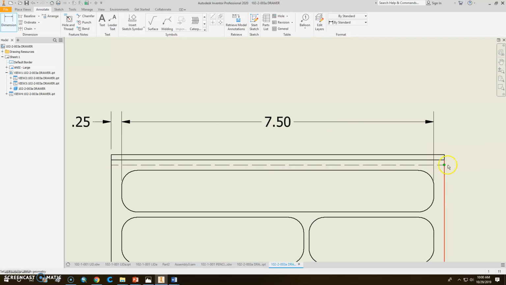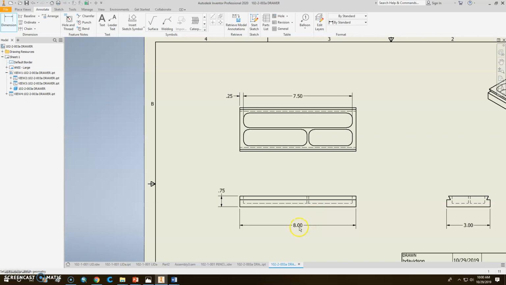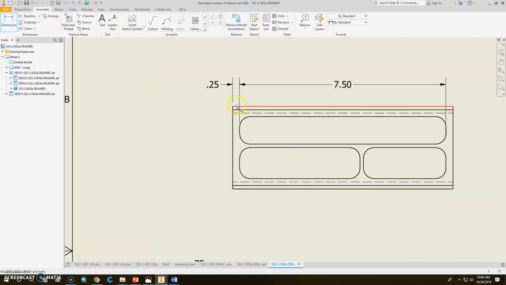We don't want to dimension that side over there because of a tolerance stack-up issue. This tells us how long the part is, so we've got those two figured out. So we'll go here and put this one from here to here, and I'm going to move that out to, say, right about, I like it right there, that snap point.